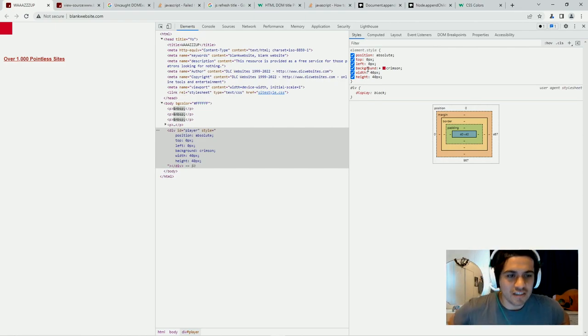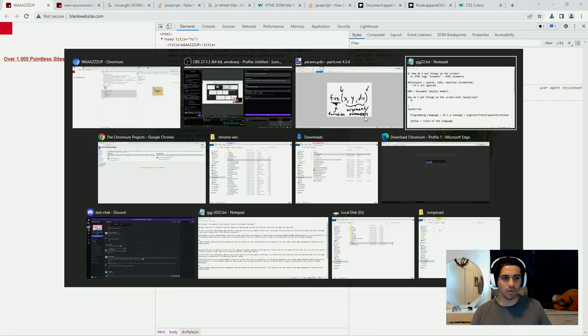So anyway, we now have our player positioned officially at the top left corner with a height of 40 pixels and a width of 40 pixels. We finally did it. We have a player on the screen. So there we go. So he's absolutely positioned. Top, left, all that jazz.